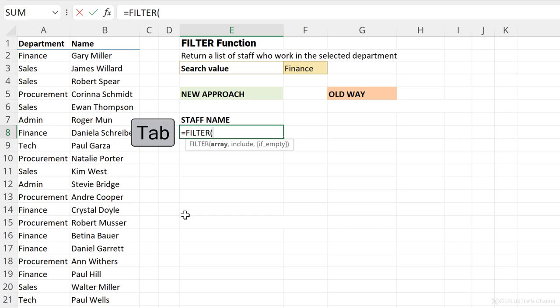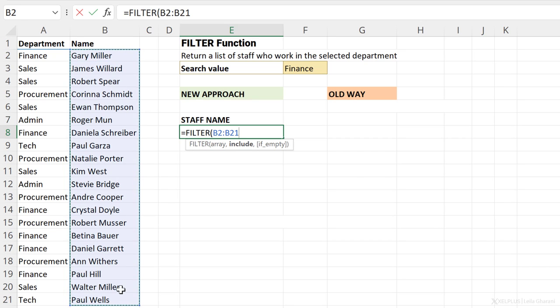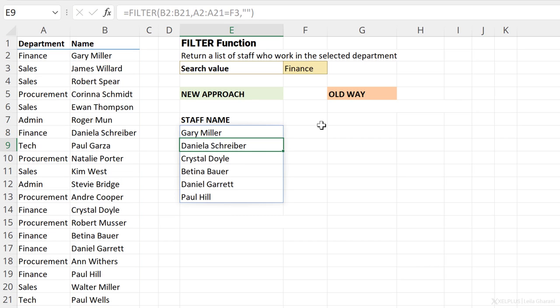All we have to do is start with filter. The array is what we want to get back. So ultimately, we just want to see the names. Next is what do we want to include? This is similar to the if logical tests. Only those names should be included where department from this range equals this cell. Last optional argument is what do we want to see if there are no matches? Let's just go with empty. Close bracket, press enter. And we have the people who work in finance.